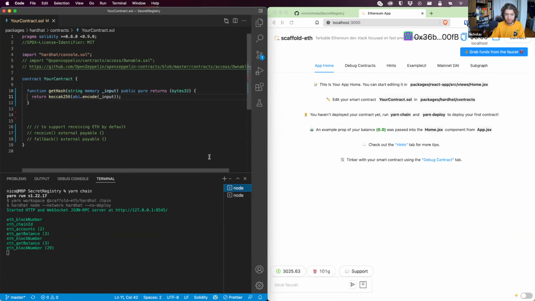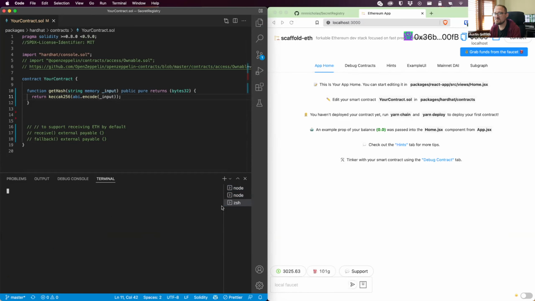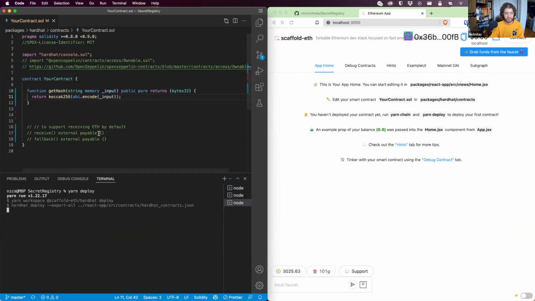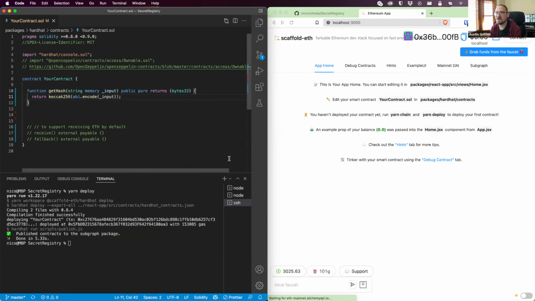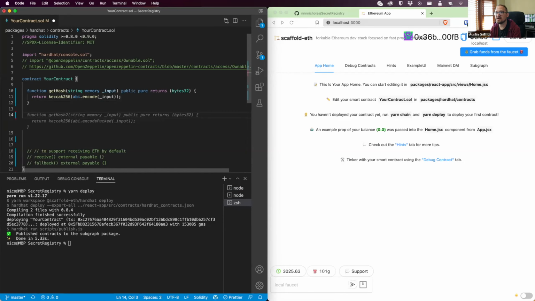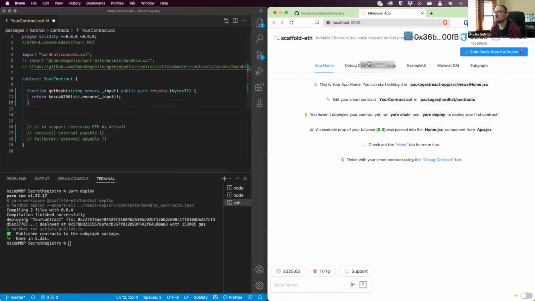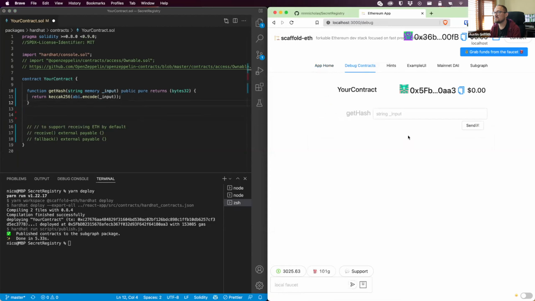I have to yarn deploy probably, right? That'll compile it and make sure everything's good for us. Then over on the right, you'll go to debug contracts, and we've got a nice little getHash. If you put in hello world there and hit send, we should get some bytes32 back.